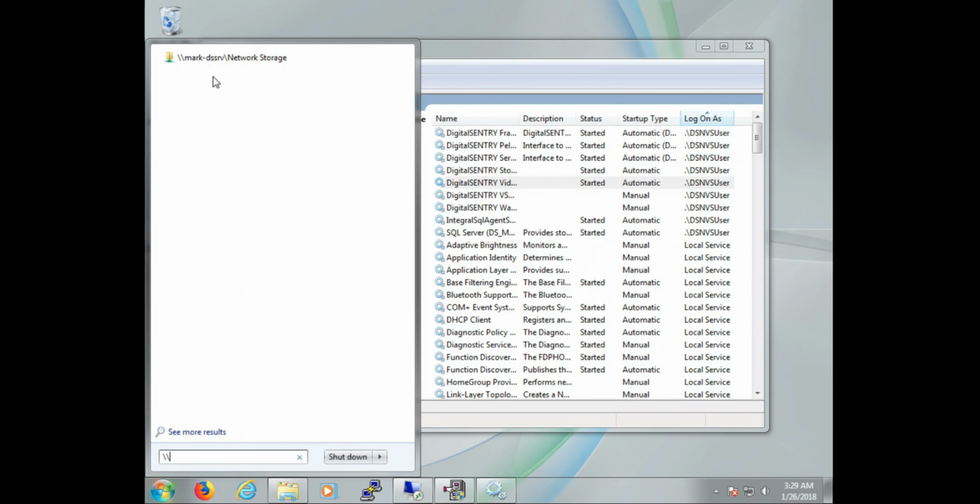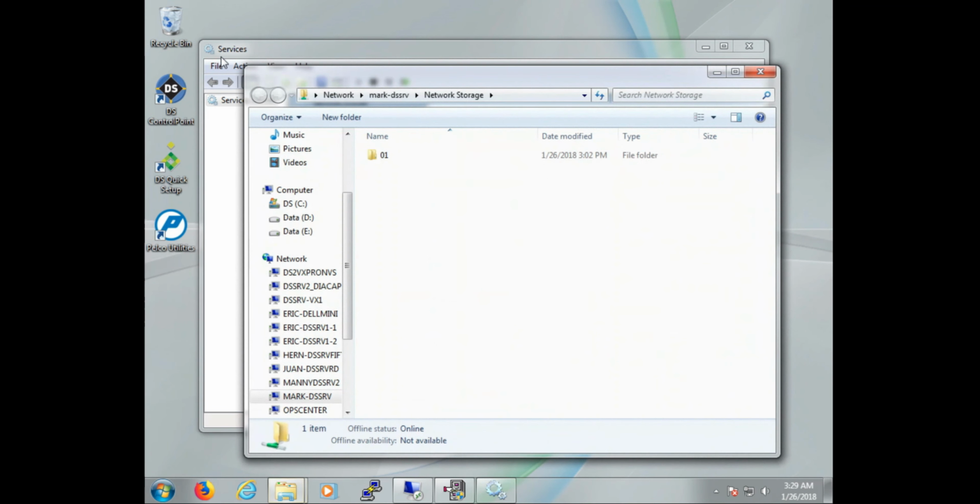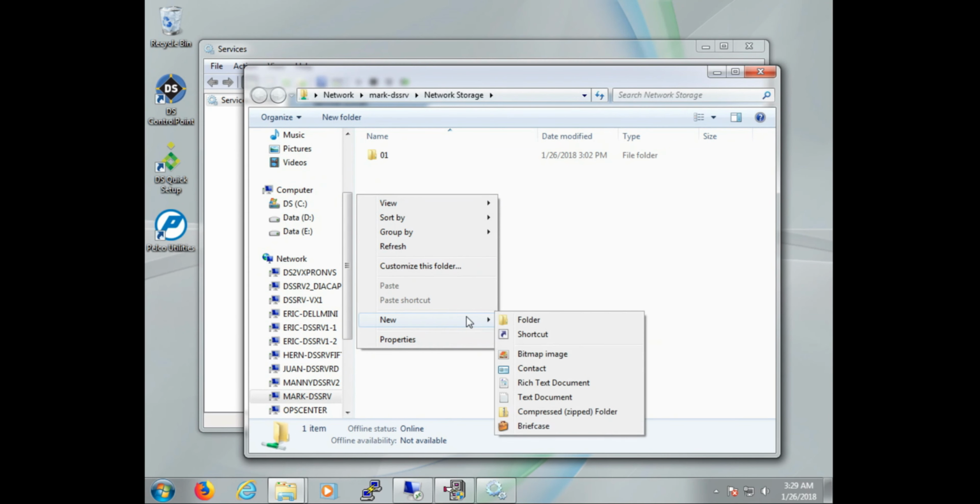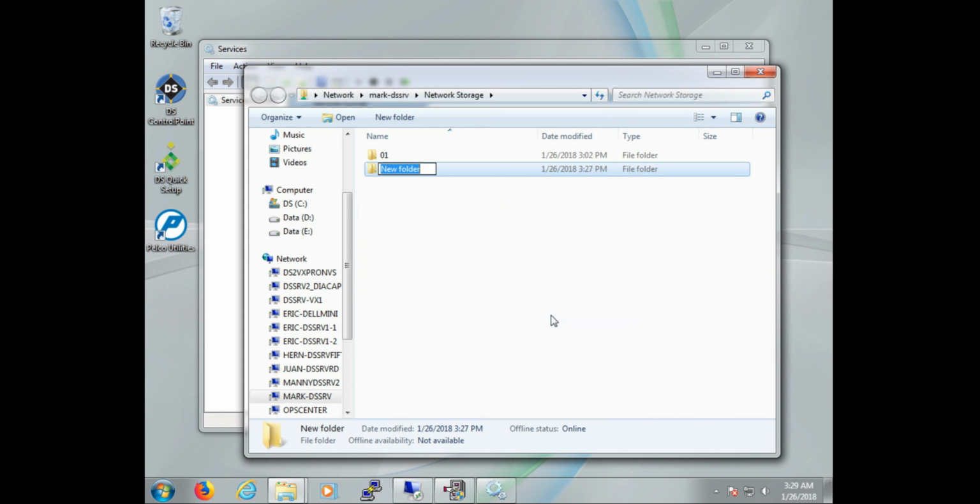Now here, if we type in just // we can actually see the network share name. We can hit enter and that will bring us directly to that folder. What this does is give us a way to verify first that you have permission from the DS system to access the network storage. If you get an error here, that is an indication that either the folder is not shared properly or that the system is not online.